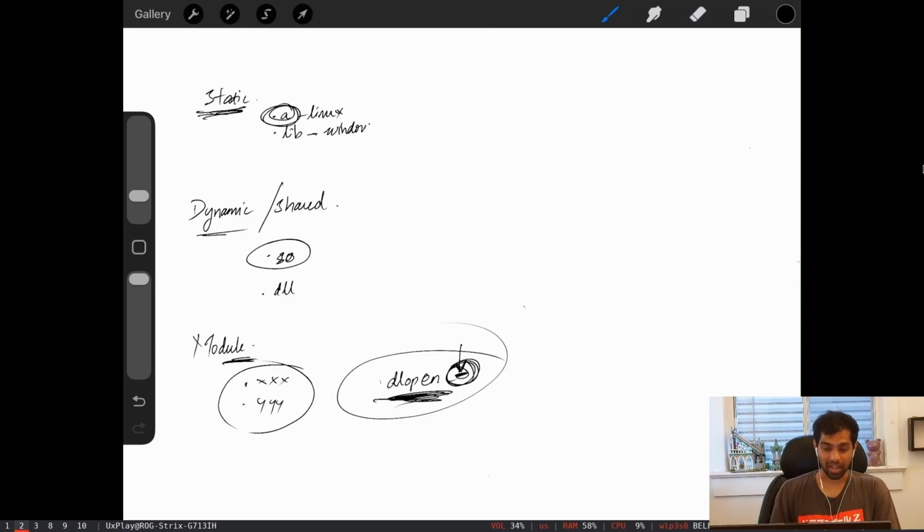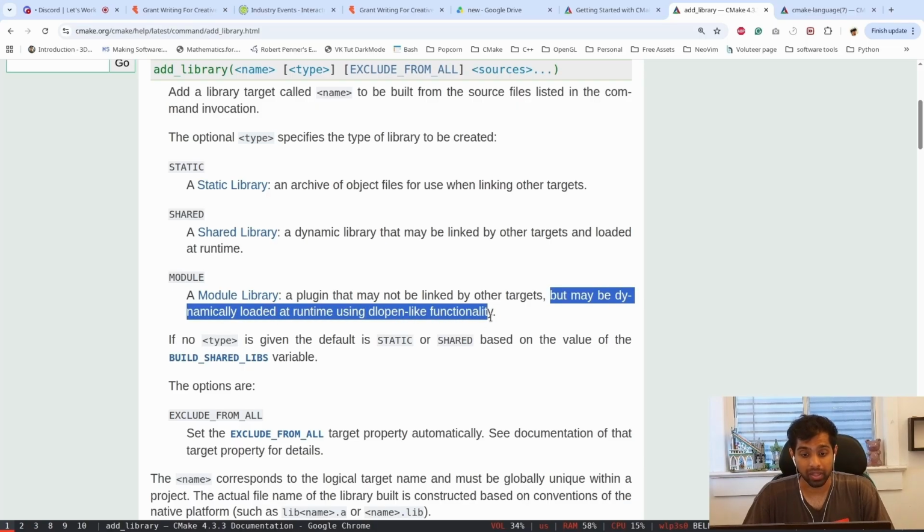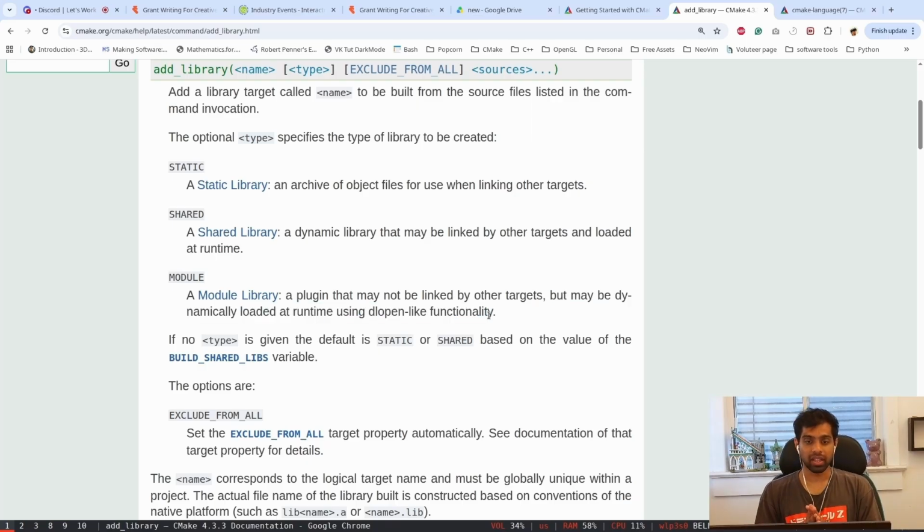But yeah, let me actually read about this. Yeah, so module library: a plugin that may not be linked by other targets, but may be dynamically loaded at runtime using dlopen-like functionality, right? So all the stuff can be loaded during runtime. All right, so we know about this.